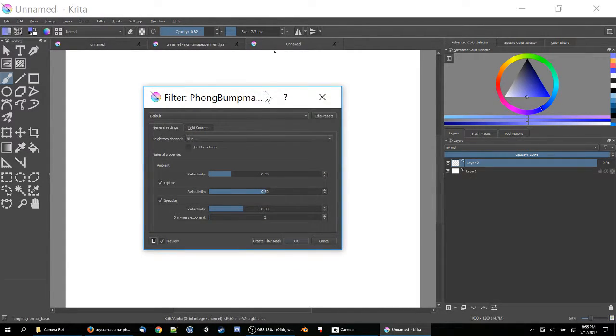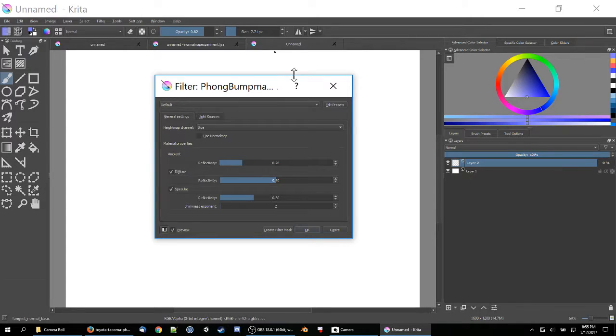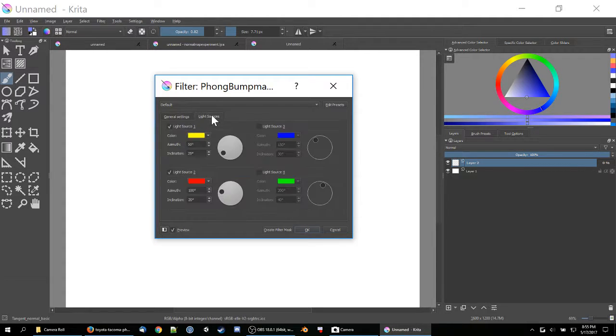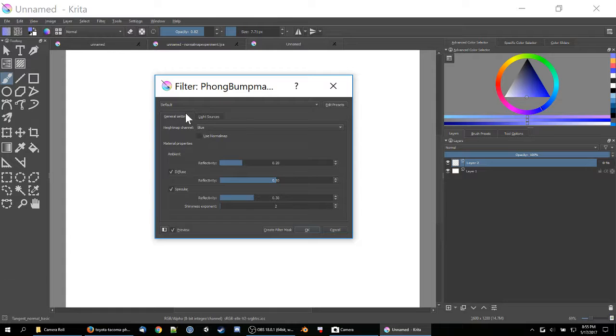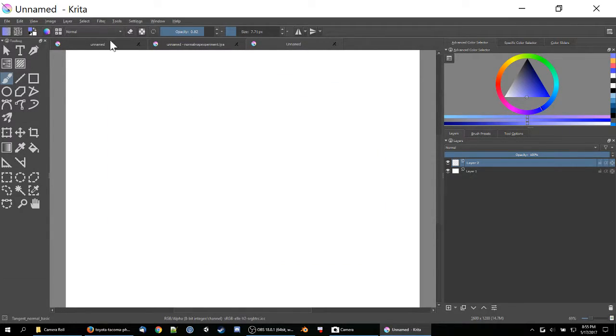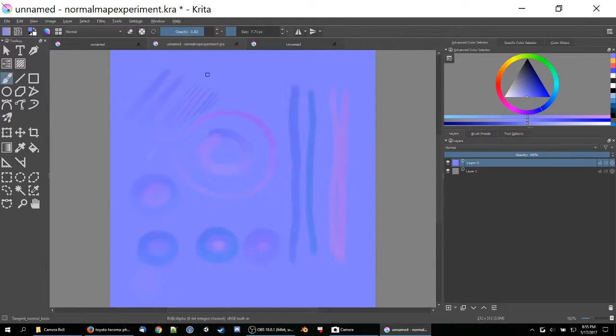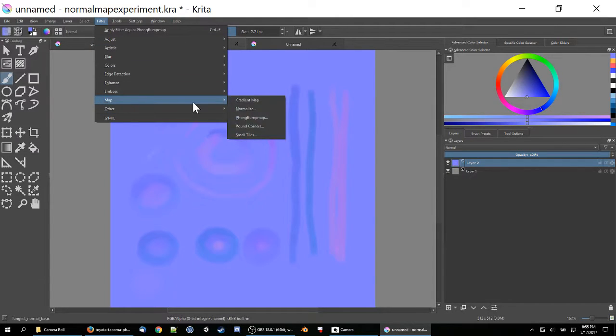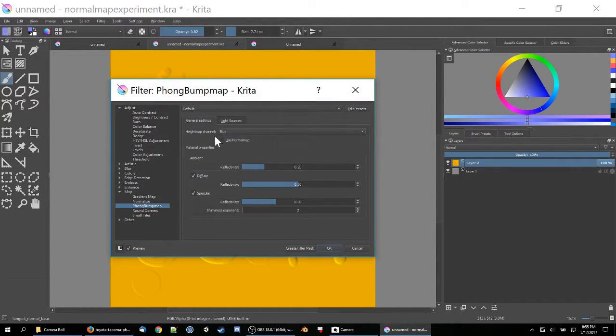So I'm going to choose Phong bump map right here, and let's see. There should be a thing in here. Channel blue material properties. Oh wait, maybe I actually do that with this thing. Let's see what that does. There we go. Phong bump map.